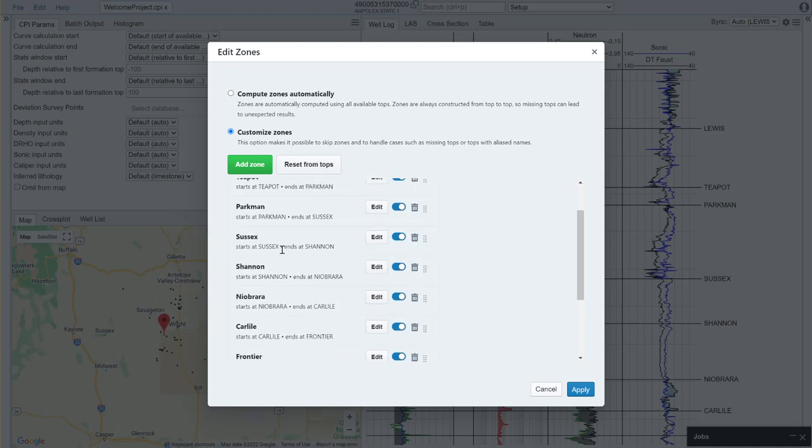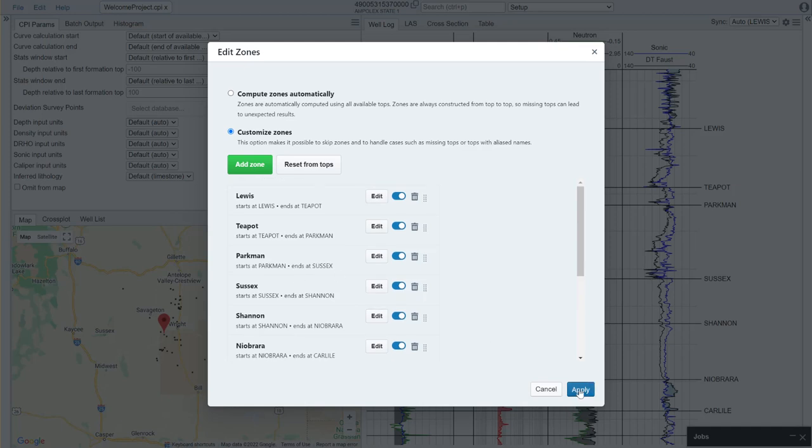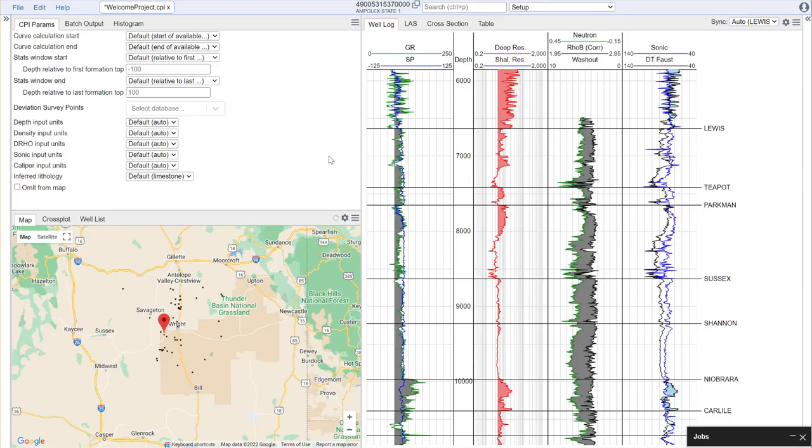So once we've done this, we simply click Apply, and now our zones are in force. And once again, make sure to save your project. So we can do this with Control S or by clicking File, Save.